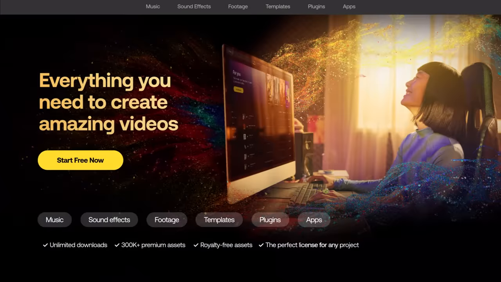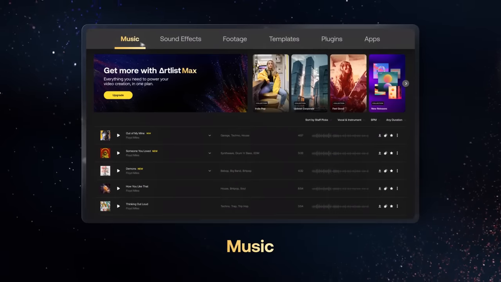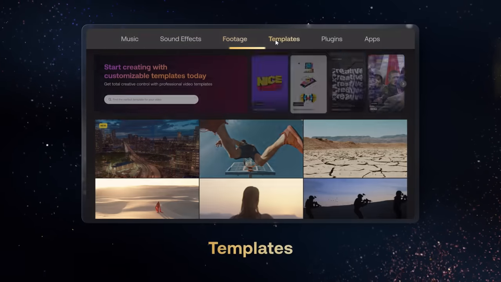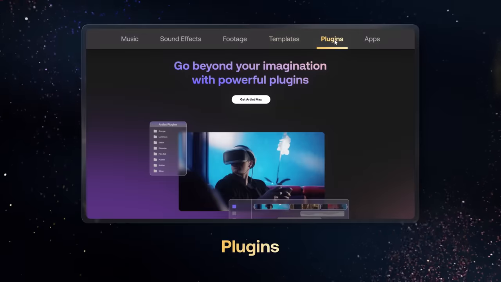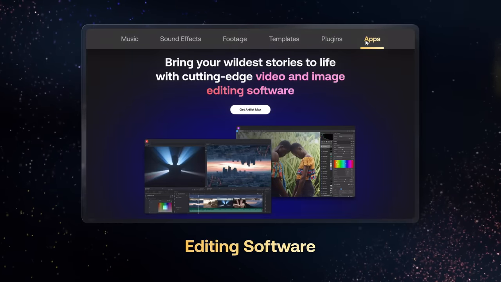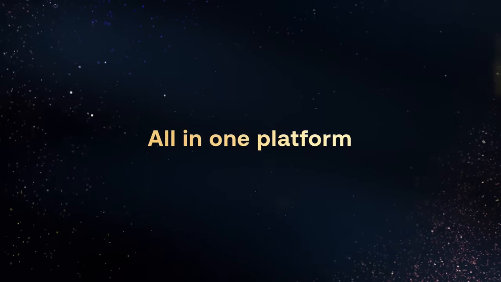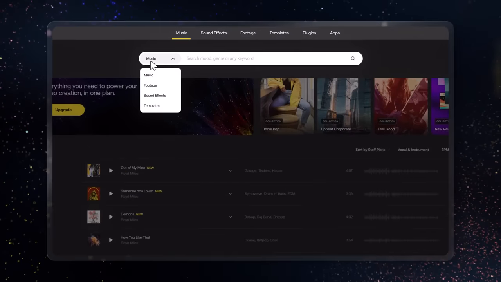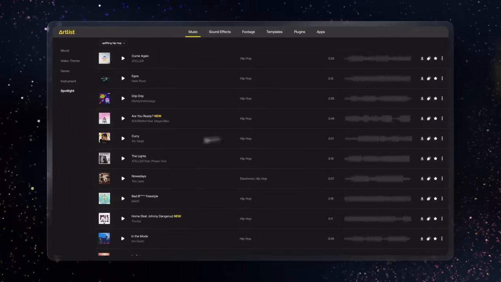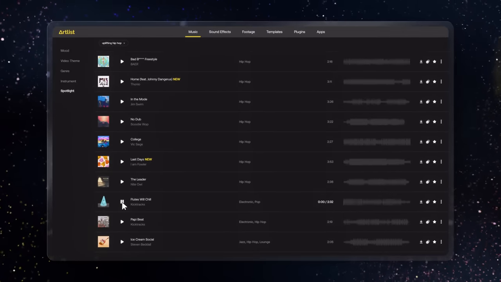Let's take a look around. Here, you'll find royalty-free music, sound effects, story-driven footage, customizable video templates, powerful plugins compatible with all software, plus video and image editing software. Everything you need in one place. Find exactly what you're looking for with advanced search capabilities. Let's see. That's the one.